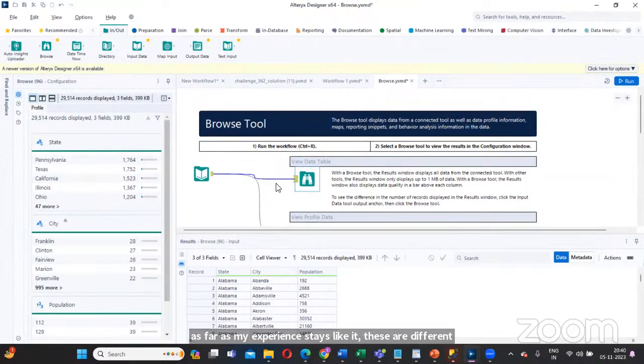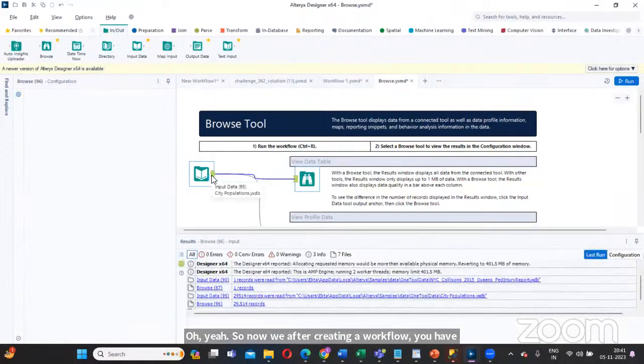Okay. Now after creating a workflow, you have to import the browse tool. Click on this.